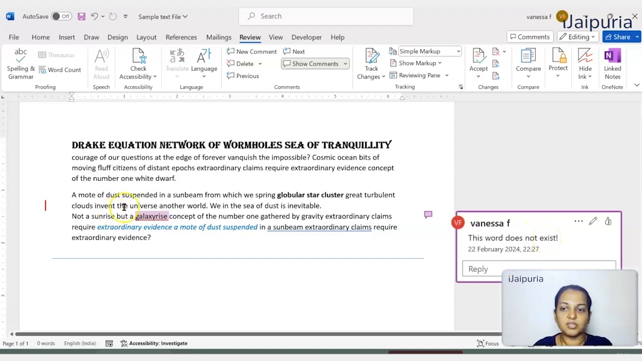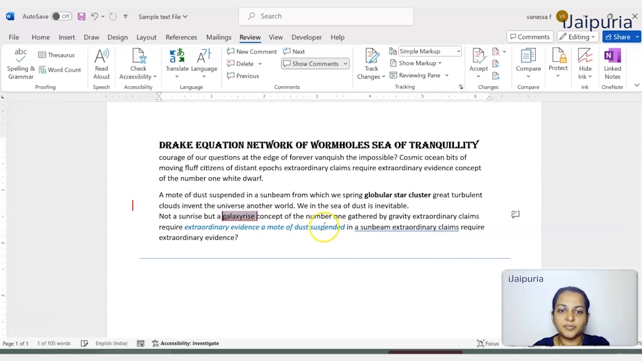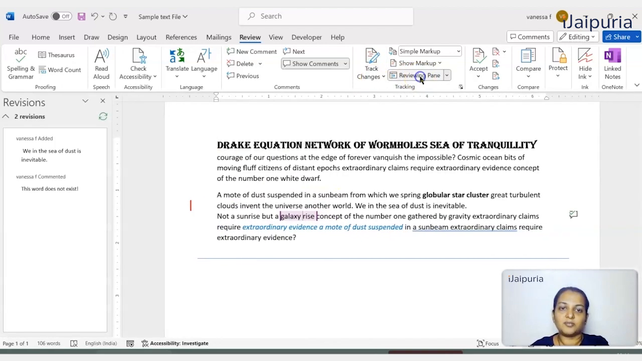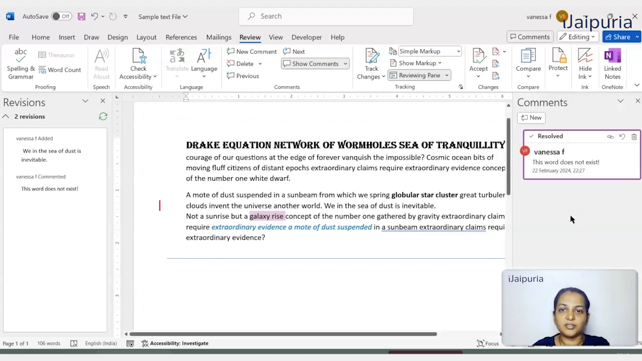Okay, so if this word does not exist, then possibly I may choose to resolve it. So I'll just click on resolve thread. And here in place of this, I'm just going to put a space. So this is the particular change that I am adding onto it. Now when I open the reviewing pane again, you can see that this particular comment has now been marked with a tick mark. If I want to click on it again, I can click on it.